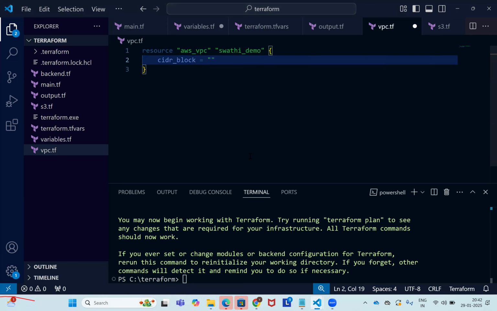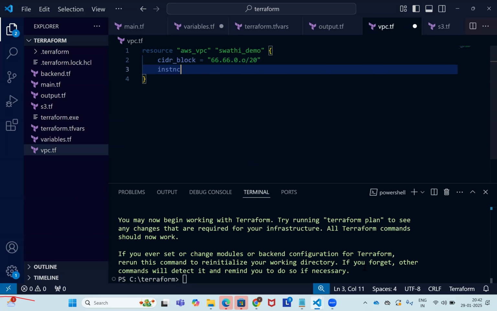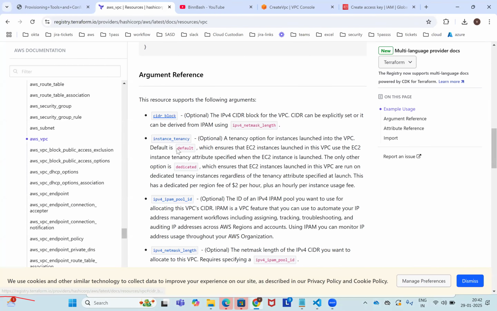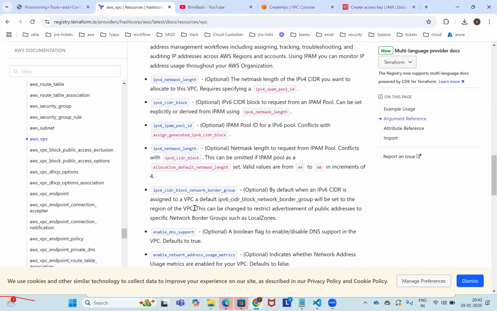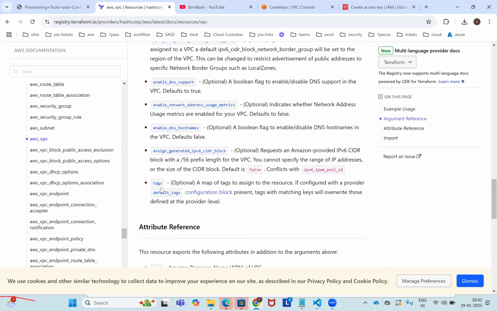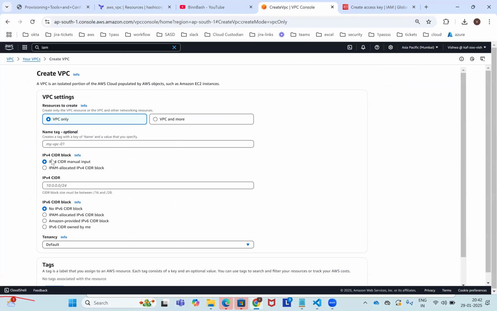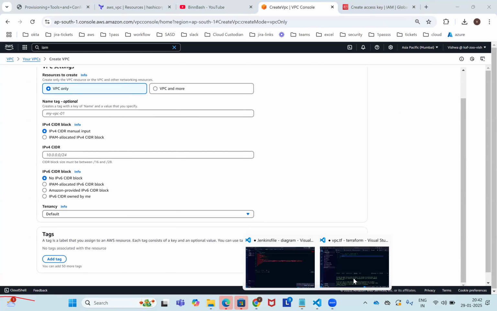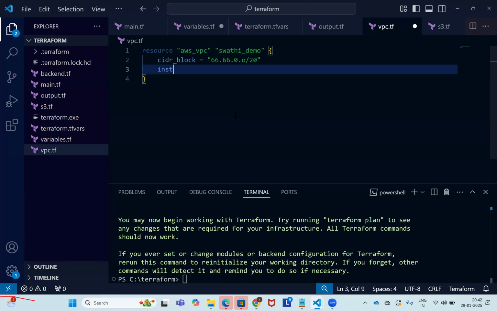In this case, I'm going to take 66.66.0.0/20 as the CIDR block. Then after that, instance tenancy. Because in the documentation, these are the arguments: CIDR block, instance tenancy, IPv4, IPv6, everything. Enable DNS names, defaults, tags. The same thing in GUI mode: the second one is IPv4, and if you want IPv6 also, we can enable it. Or I can go with the default tenancy. Now I can go with the instance tenancy.